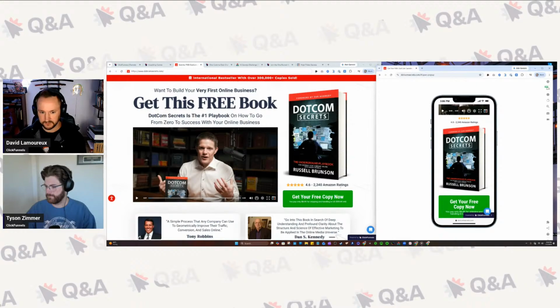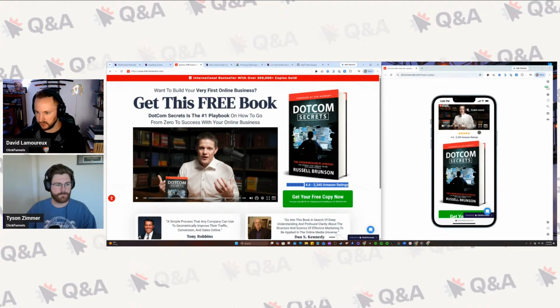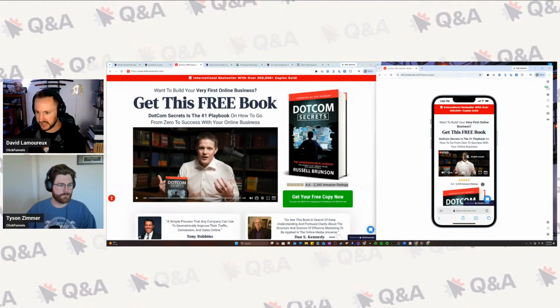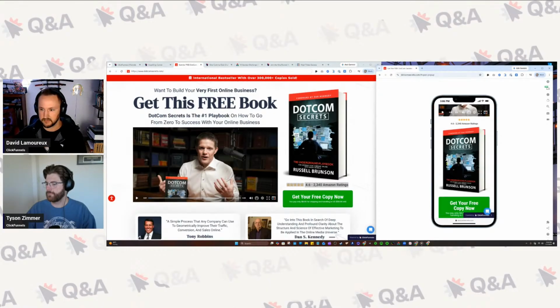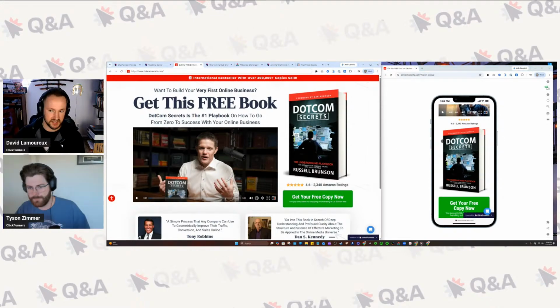Now notice how they put the ratings from here on desktop right above the book on mobile, because they wanted that to show as high as possible, above the fold. Above the fold is everything that you see instantly as soon as you land on the page without having to go anywhere or do anything. They wanted people to see that it has 5 stars, a 4.6 rating, among 2,340 Amazon ratings. Pretty dang cool. That is one of the differences between desktop versus mobile.